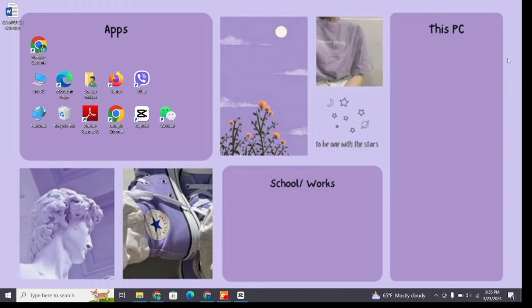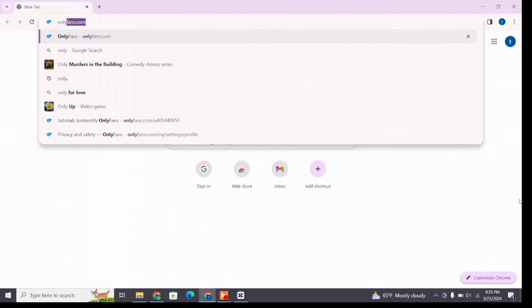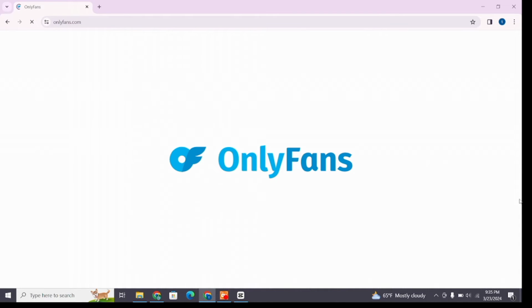I'm up with another quick and easy tutorial video on how we can hide all locked posts on OnlyFans. It's pretty simple. All you need to do is open any browser on your device and at the search bar type onlyfans.com. Then press enter to search it. Here make sure you are logged into your account.